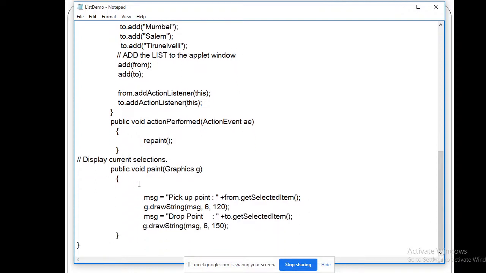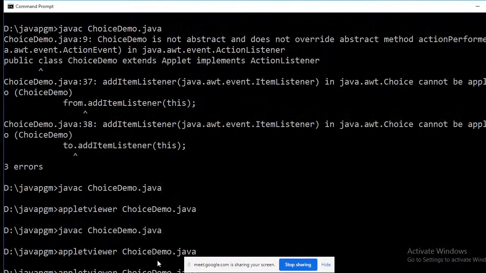Inside the paint method I'm going to display the messages. Our pickup point is, whichever item getSelectedItem returns. getSelectedItem returns the label of the item we have selected, as we already saw. So I am going to display our pickup point and also our drop point, with to dot getSelectedItem. So that's all about my program. I'm going to save it and execute this program.